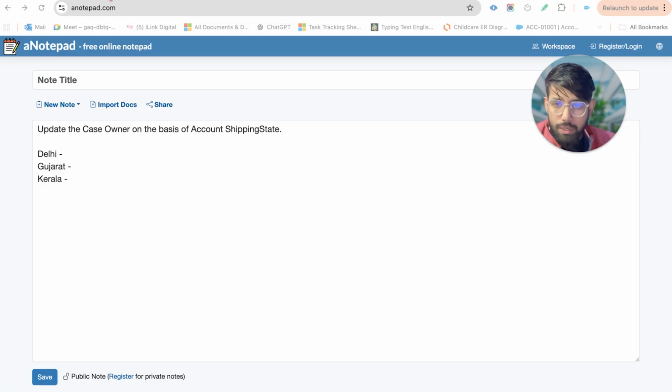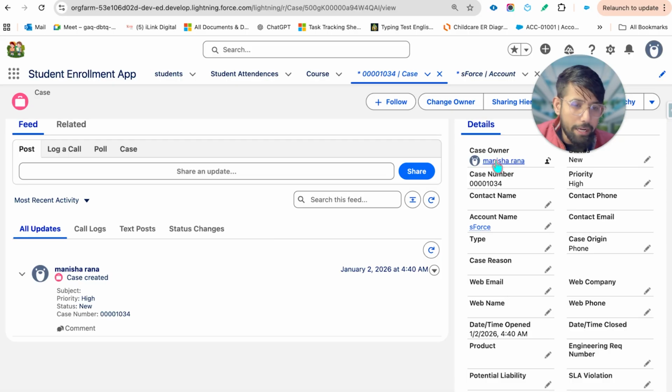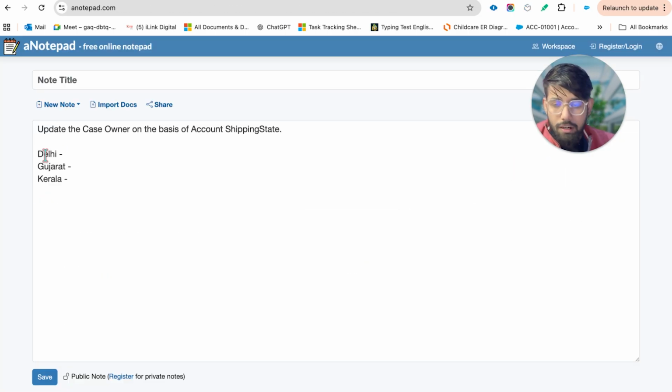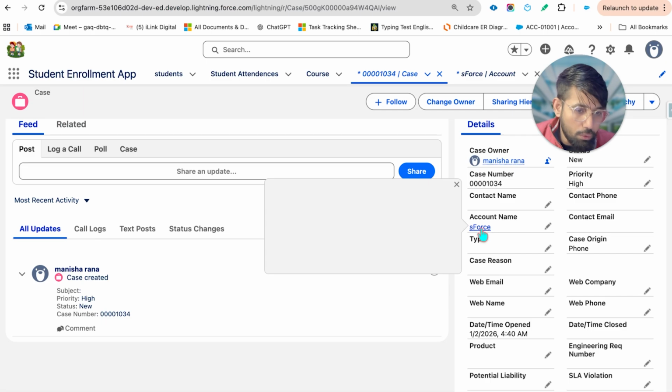If we go to Case, we need to update the case owner on the basis of the account shipping state. If the state is Delhi, we need to update one user. If the state is Gujarat, we need to update a second user. If the state is Kerala, we need to update a third user. So that was the scenario, and let me go to Salesforce.